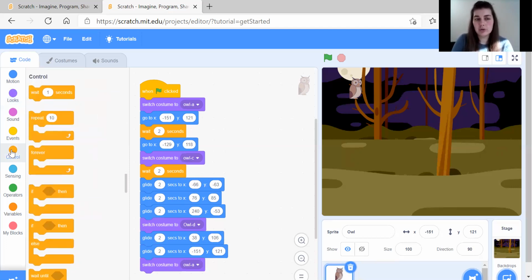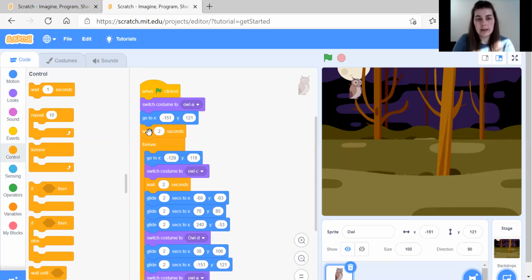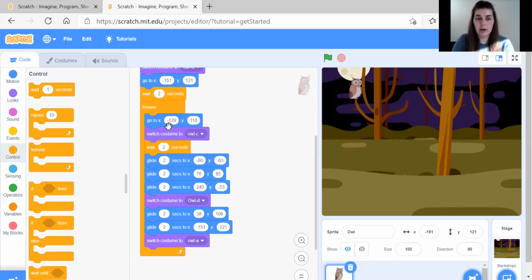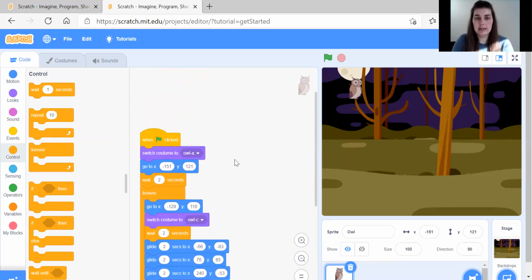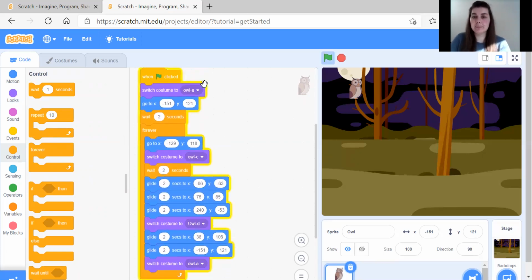So if we go to control, I can use the forever section, and I'm going to add it in under this bit here. So now I can see that all of these bits are hopefully going to get repeated. So let's start. So I'm going to click it. And hopefully my sprite will continuously fly across the screen without me needing to do anything, because I've used that forever loop to hopefully make the owl continue flying, and it has done so.